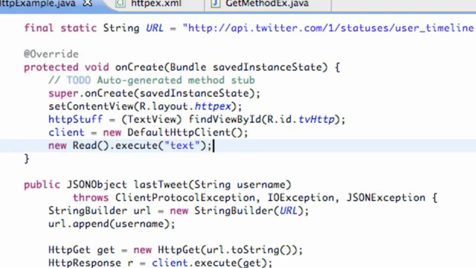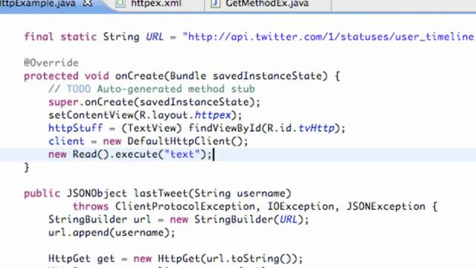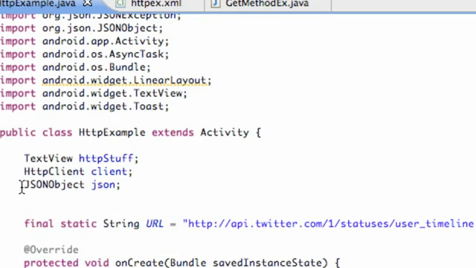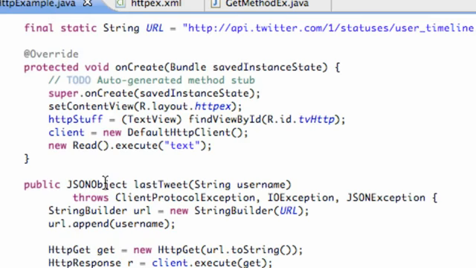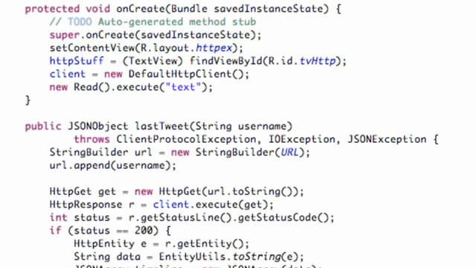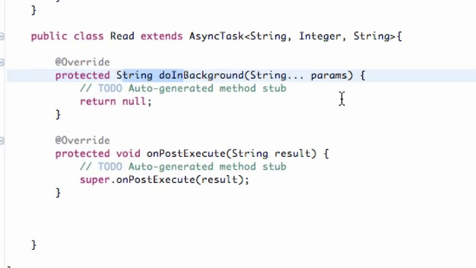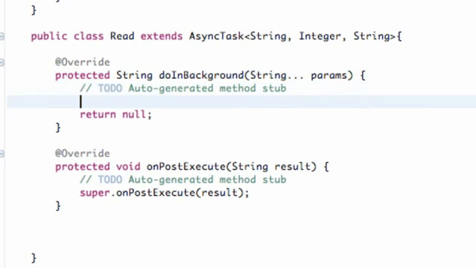So what we need to do is create also a JSON object that we're going to create through this last tweet method. But this JSON object is going to be something we're going to refer to in our whole class. So just set this up, JSON object called JSON, and there we go. So now, while this is running in the background, we're going to set up, again, our JSON object. So we called that object JSON. We're just going to set this equal to our method that we created called last tweet.